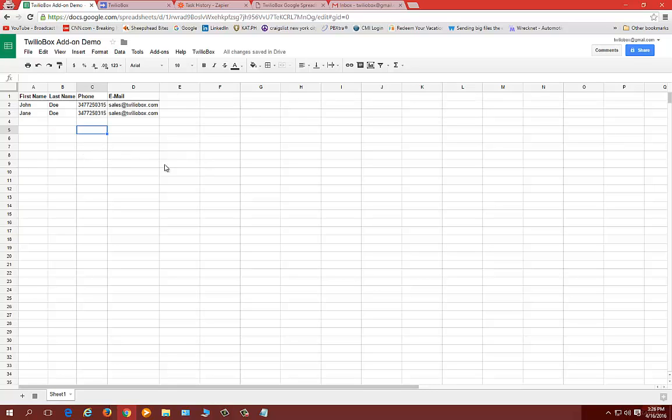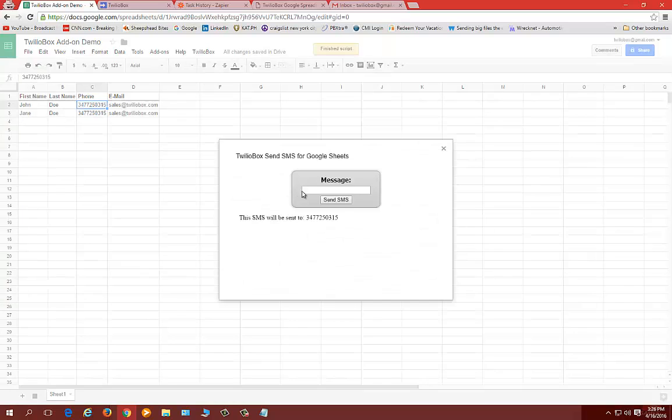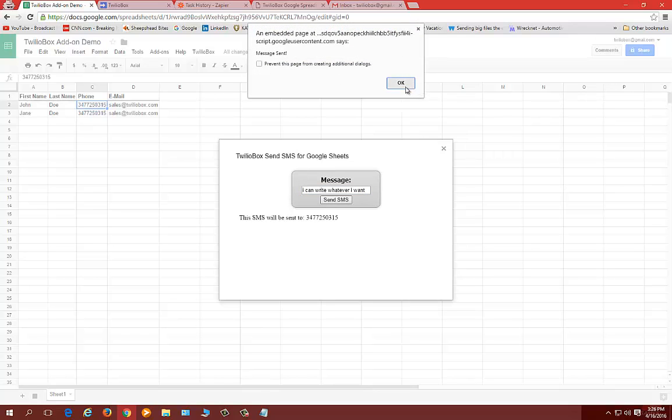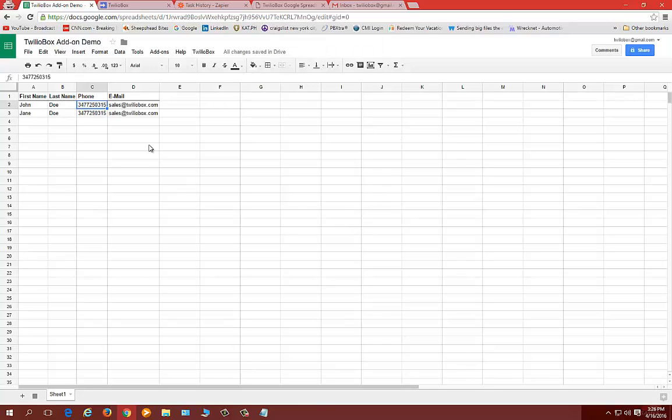So let me explain how this works, first of all. I have a Google spreadsheet here. I have names of people, first name, last name, phone number, and email. And I click on the phone cell, and on the top right corner, you'll see that there is a TwilioBox menu. And when I click on that, I can click on Send SMS, right? And it's going to say here, TwilioBox send SMS for Google Sheets. This SMS will be sent to the following number. And I can write whatever I want and hit send. And then I get a pop-up saying message has been sent. I click OK, and that's it. And a text message was sent. So if I look at my phone right now, I just received a message. So I just received a text message.